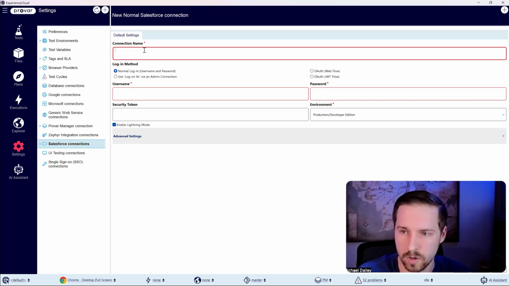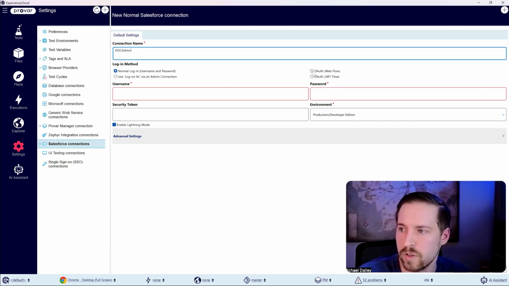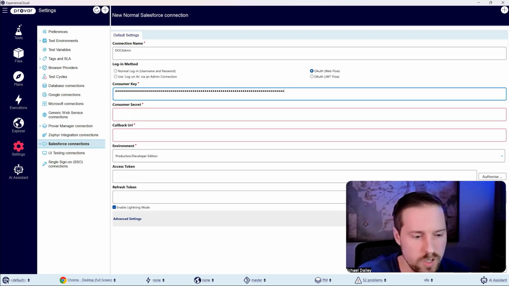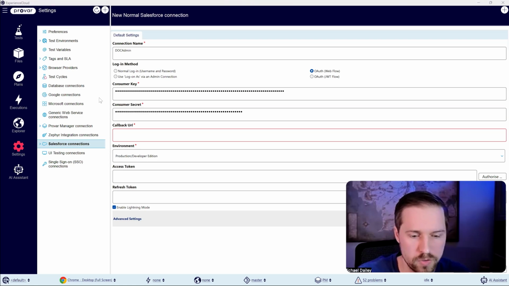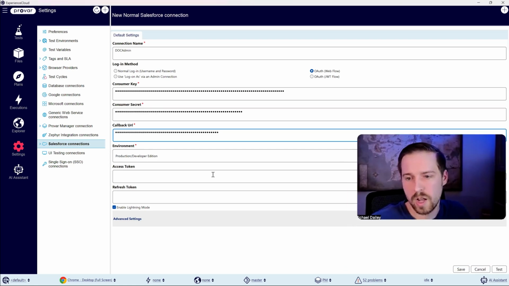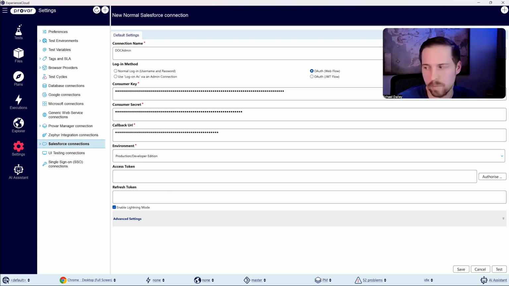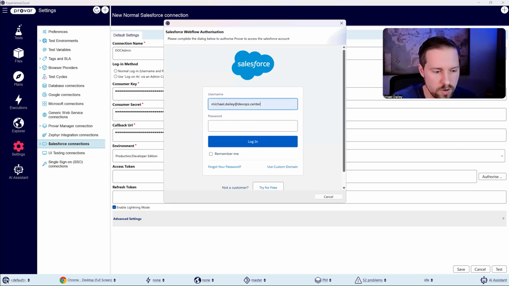And I'm going to go ahead and call this DOC admin. And then I'll connect using OAuth. So I'll just select OAuth here, and I'll copy in my consumer key and my secrets, just to create a quick connection using OAuth to our Salesforce org. And then, of course, you would specify your environment if you're using a sandbox or a production and developer environment. For now, we'll just leave that as is, and we'll go ahead and connect to our production environment here.